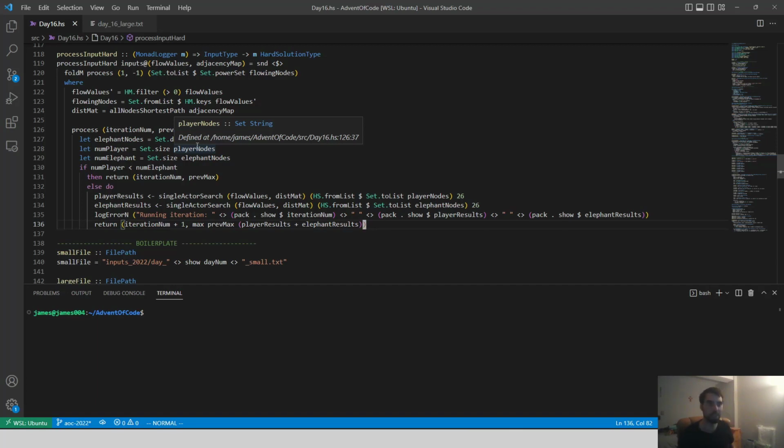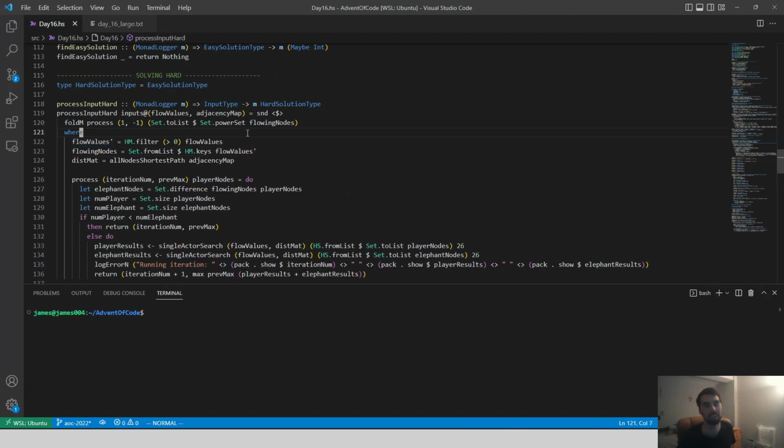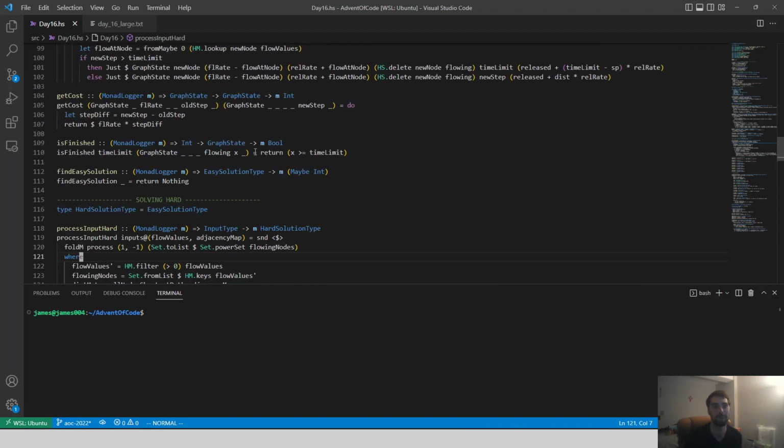So it was a long and painful process, but we take our single actor search from part 1, and we just run it twice, and we run that over all of the different elements of the power set, and you will get an answer. There are probably better ways to solve this, almost certainly. But that's how I got my solution.